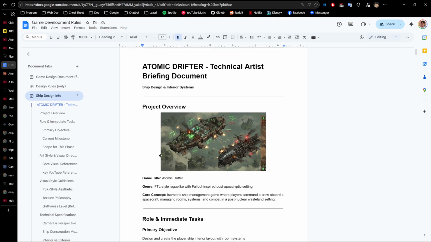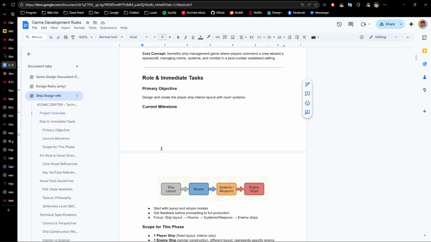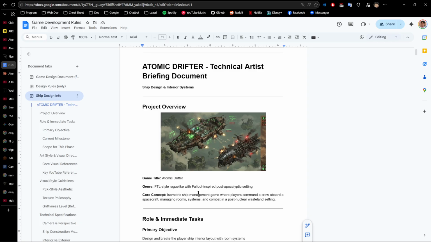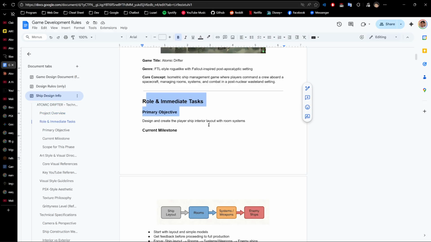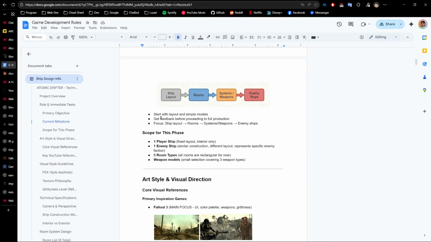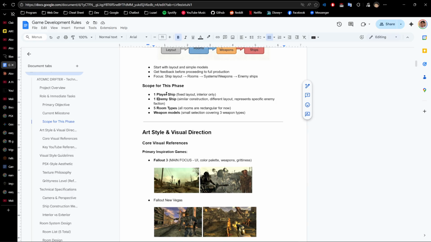So as you can see here, we have the overview with the basic information and core concept. We have immediate tasks. And remember, this is just a draft. I've just put all the information out here, and of course the approach doesn't have to be this way, but I just wanted to make something. So we have roles and immediate tasks, or the first things we need to do when it comes to designing the ship. Scope: what the ship should have, or what it should have initially as a minimum.